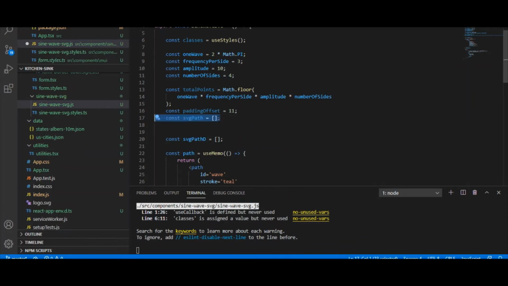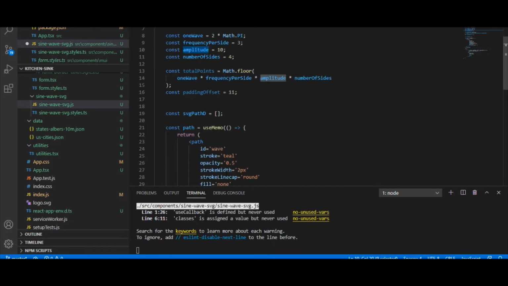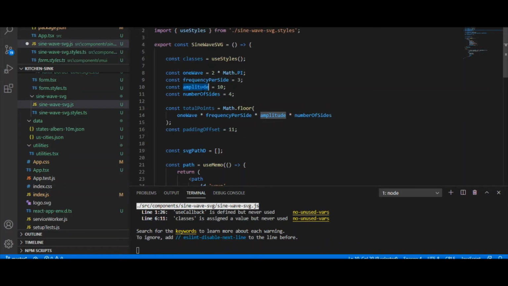We've already created the SVG path, so we don't need that. Anyway, we've got this padding offset. So I mentioned our amplitude is 10, so that means the height of our wave is 10. And I also mentioned that our stroke width is 2px. So really we care about half of that stroke width, because half of it goes above the line, so to speak, for the top half of the line and the bottom half of the line. So we've got our amplitude plus that stroke width. That gets us this padding offset of 11. Like I mentioned, we've got our SVG path D.